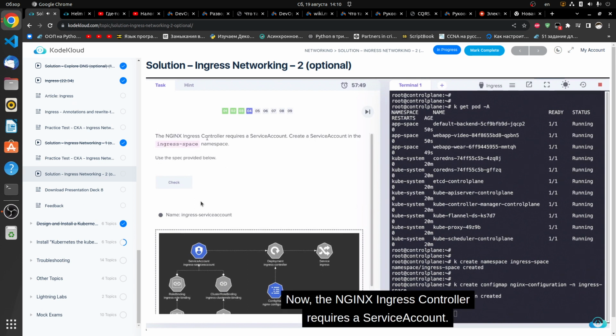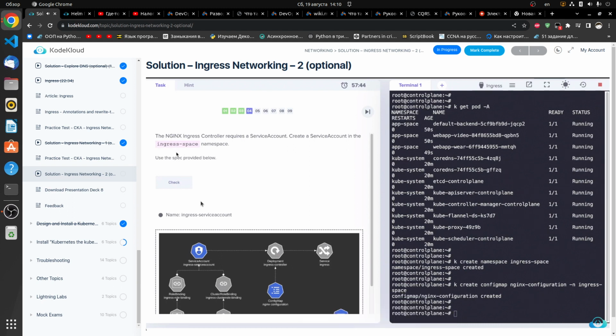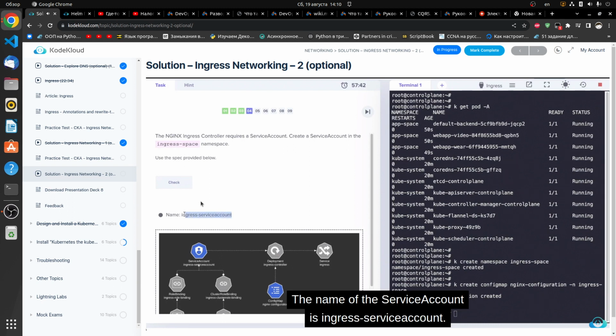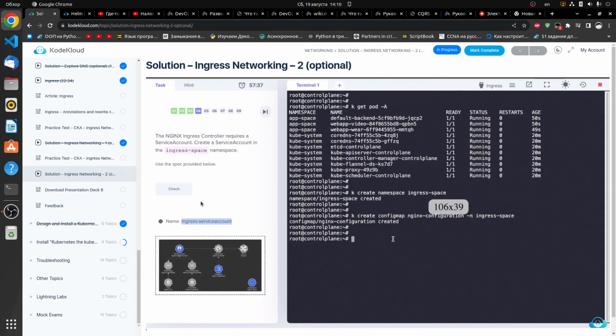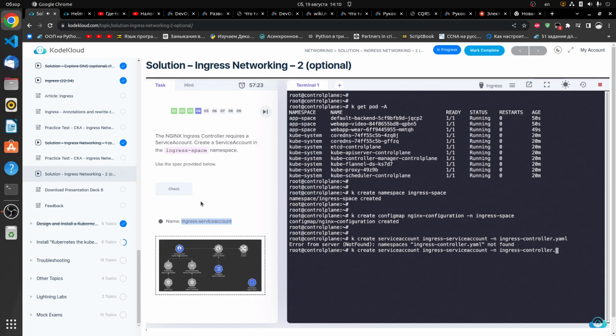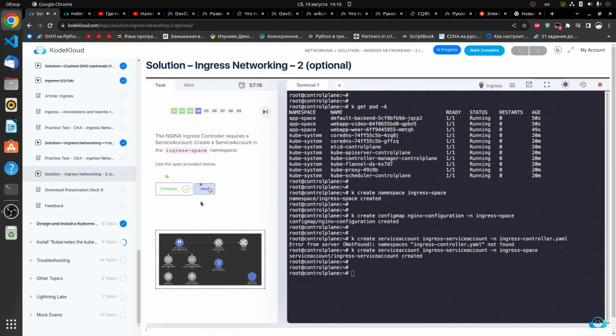Now the Nginx ingress controller requires a service account. So create a service account in the ingress space. The name of the service account is ingress-serviceaccount. So create the service account in the ingress space. Okay.